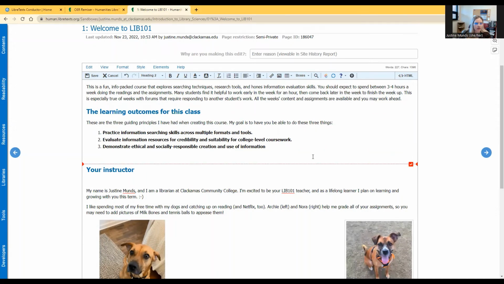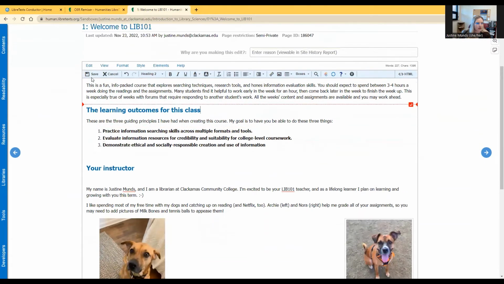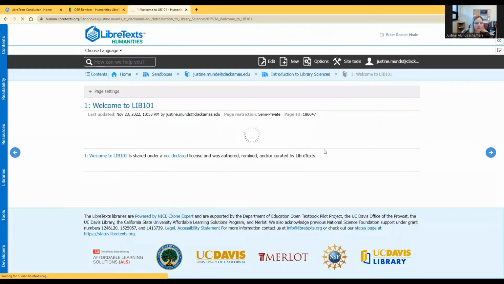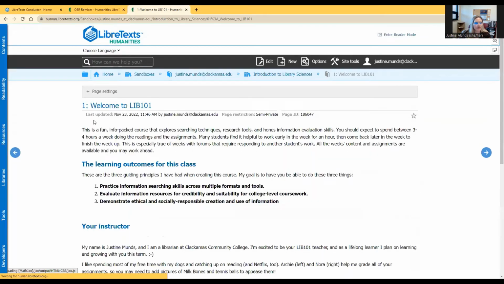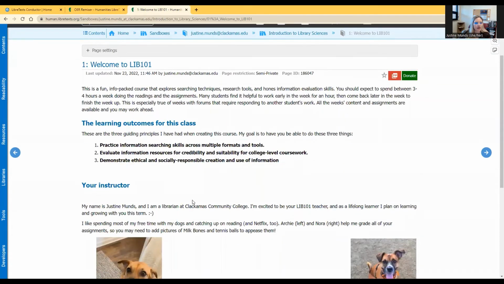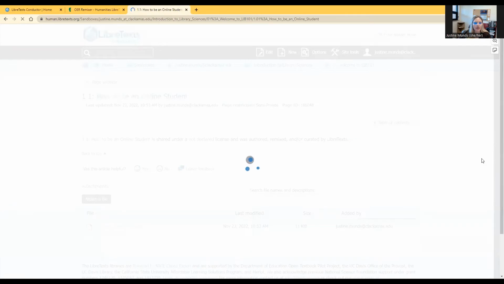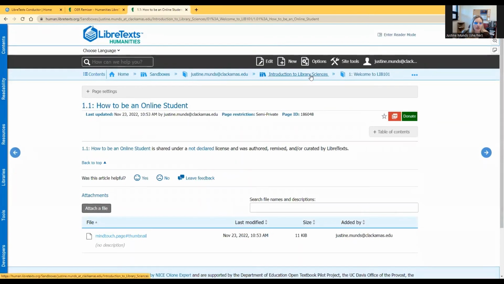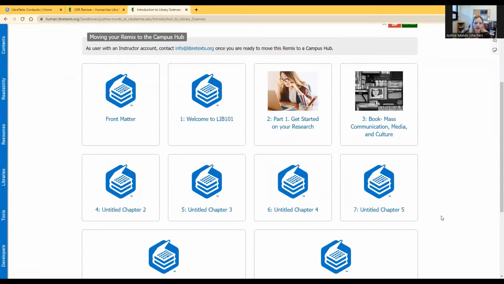Once you are done playing around with the formatting, you can click Save to save your work, and the page will reload and show you a preview of the page that you've created. I can work through the book one by one with these blue arrows. So my next page would be how to be an online student. Or I can use the light blue bar at the top to click back to review my content.